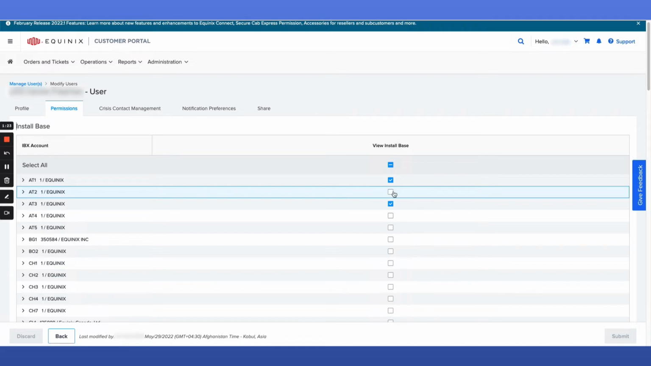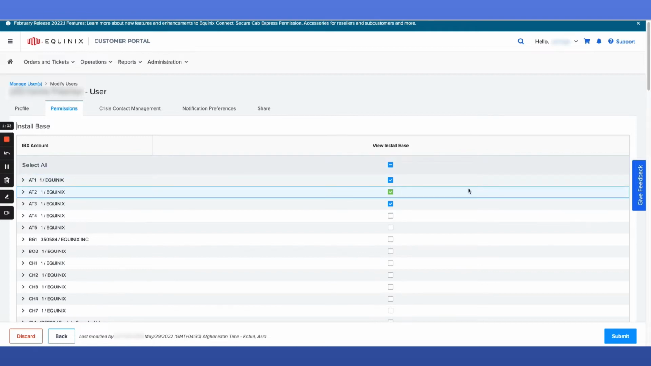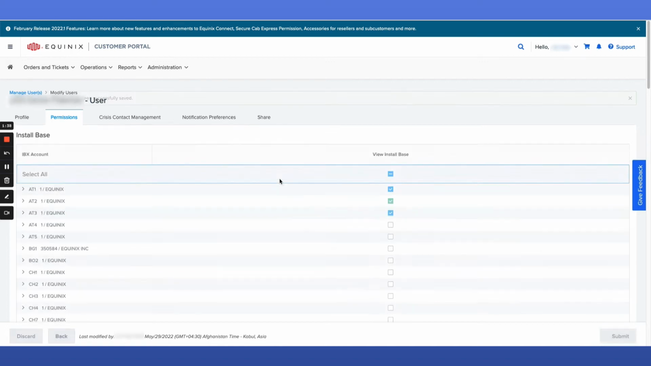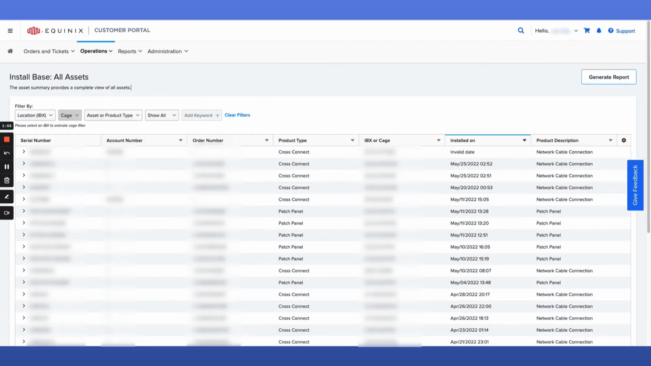To assign the permission, simply check the checkbox corresponding to the IBX that you would like to assign the permissions to, and click on the Submit button. Once the save has been made, you will see a banner message giving you feedback that the changes have been saved. Now that is a quick overview of how you can assign the install base permission to a particular user. So now let me move back to the install base page.